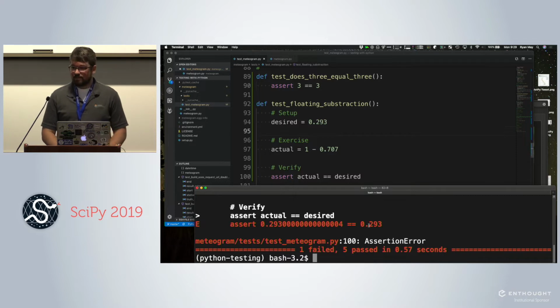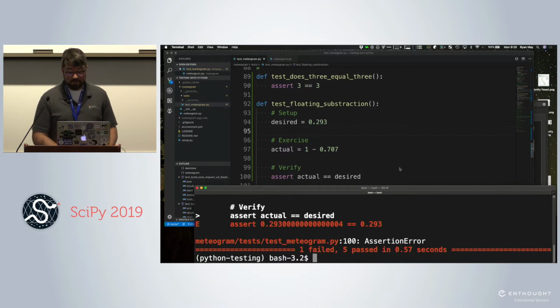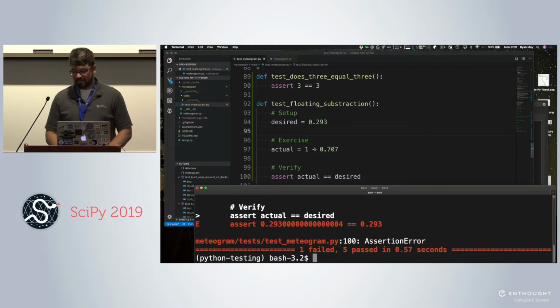So testing hard equalities on floats is very, very dangerous. And it will come back and haunt you at some point. Granted, this example was chosen to do this, but you will run into it. So what are some ways that we could get around that?